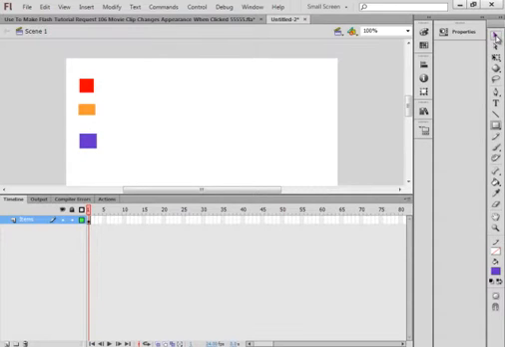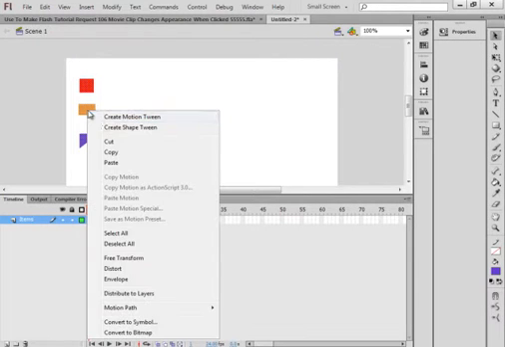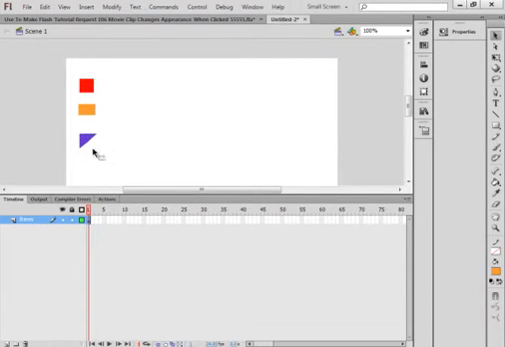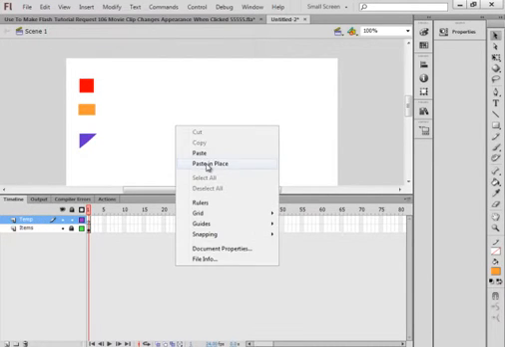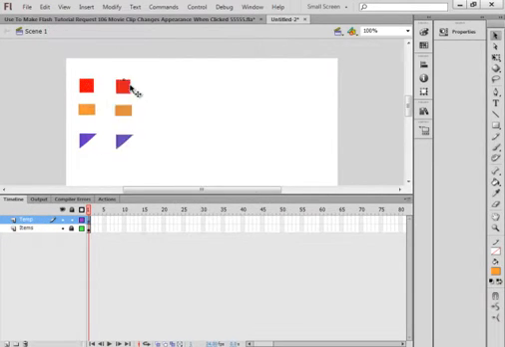Then I'm going to pick up my selection tool, get the corner of that, push it in, and now I have a triangle. I'm going to pick up my selection tool, highlight these, right click, copy them, lock that layer, insert a layer, call it temp, right click on the stage, paste in place, click on these and drag them over.